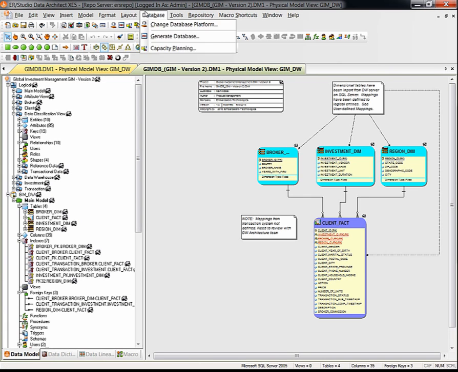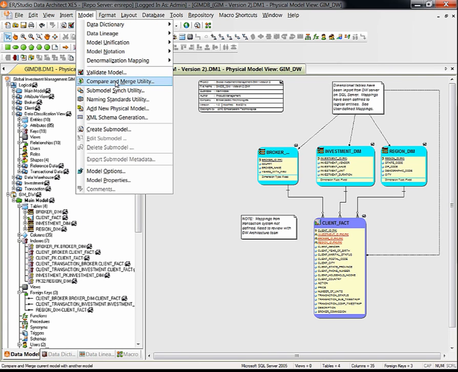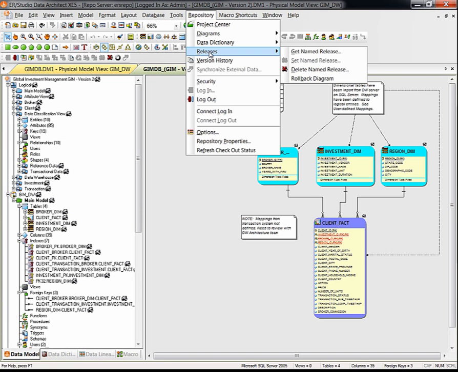So again, I can go to model. I can do the compare and merge utility. That will generate a DDL script for you between this version and the latest version. I can go to repository and then releases. I can roll back my diagram to this name release. So if I've made some changes to my new production and I realized, okay, it's not what I was looking for, I can roll back my diagram to this name release.